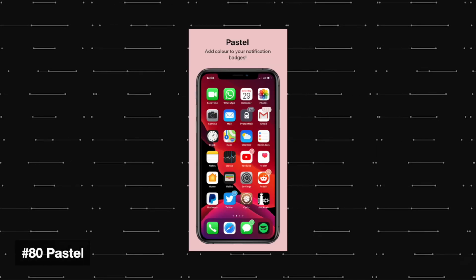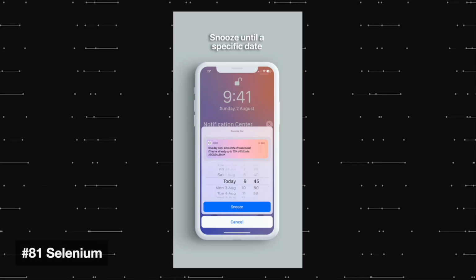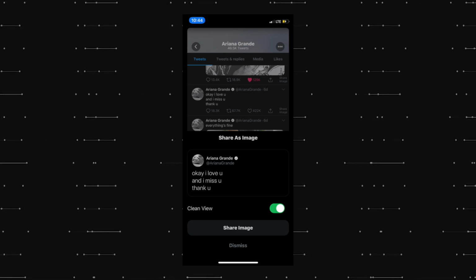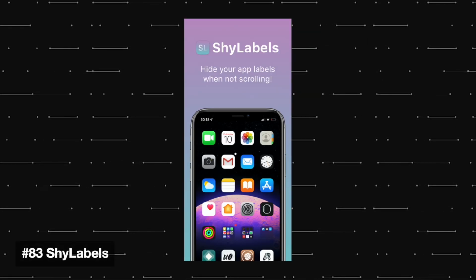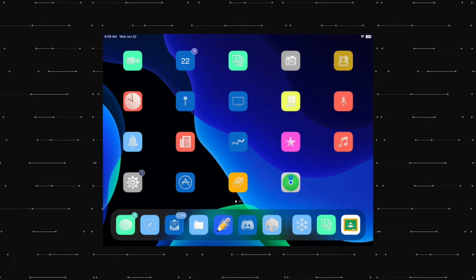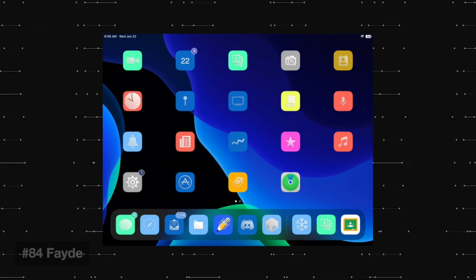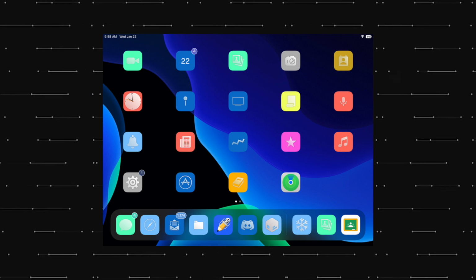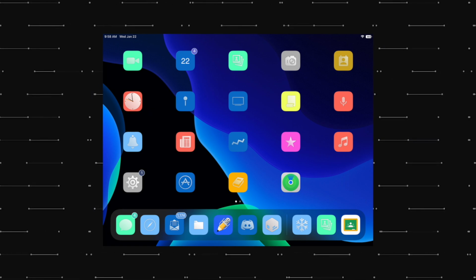Pastel is a free tweak to color your notification badges. Selenium lets you snooze notifications. Not sure how to pronounce this one, but what this tweak allows you to do is share tweets as images. Hide your app labels when not scrolling with Shy Labels. Okay, this is not a tweak. This is a theme. I found this when I was researching for this video. It's a really minimal theme, so if you're in search of a theme, here you go.